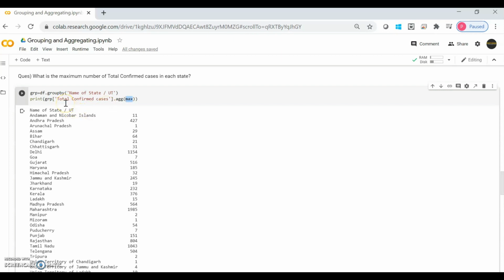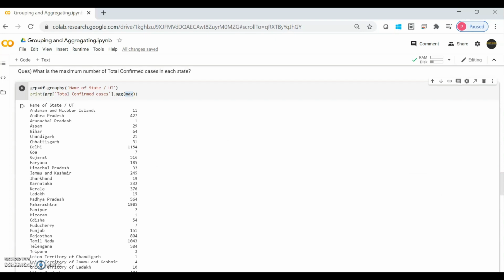So here I want to know the maximum number of total cases in each state. Here is the result. You can see that Andaman Nicobar Island has a maximum number of confirmed cases of 11. Andhra Pradesh has 427. So here is the result of the maximum number of total confirmed cases in each state.